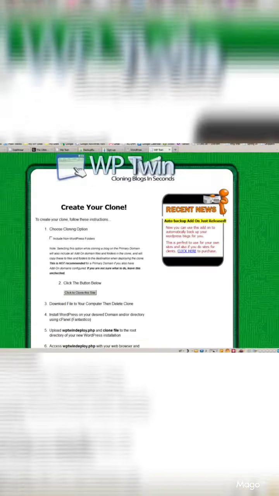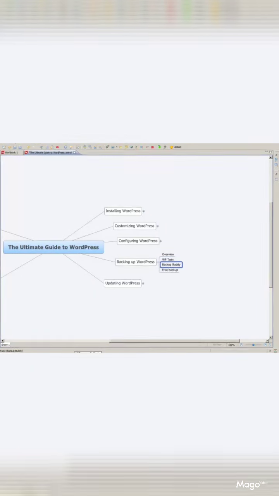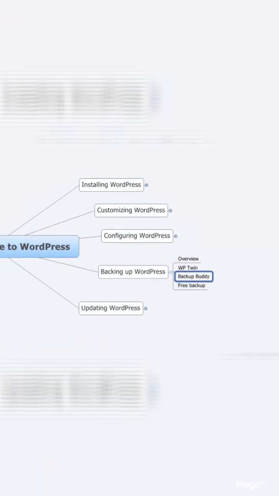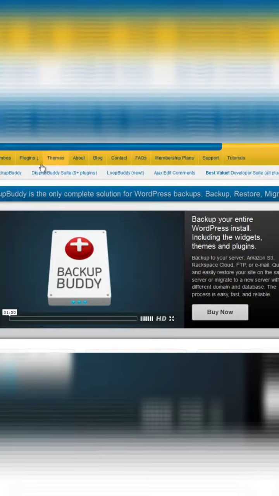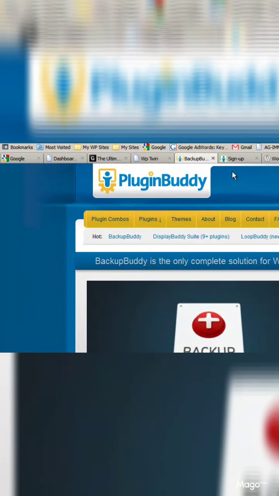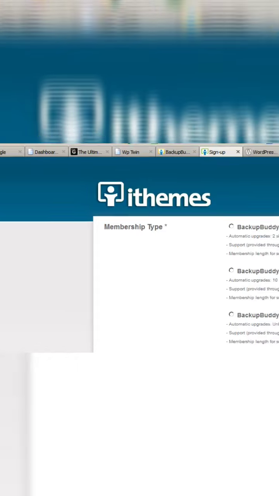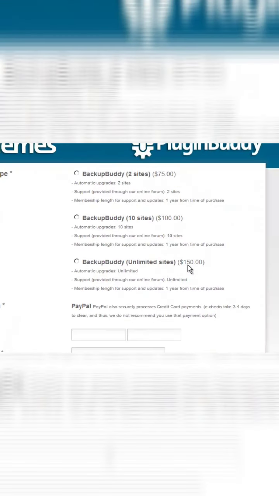Okay, that's pretty simple. Going back here, there's Backup Buddy, which is another plugin for WordPress. It's a premium plugin as well. I don't have an affiliate relationship with them, but I've heard nothing but good things about Backup Buddy, and it looks like this. So here's their website. They can do the backups, the restores, and the migrates just like WP Twin. It's a little pricier. If you want 2 sites, it's $75. 10 sites, it's $100, or unlimited sites, it's $150.